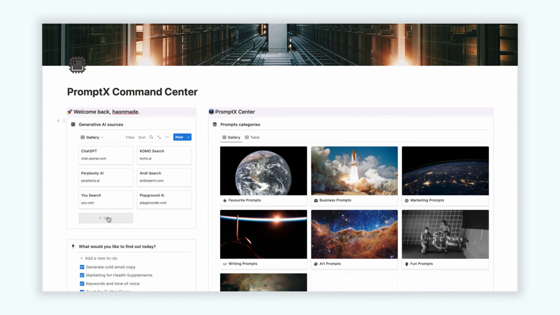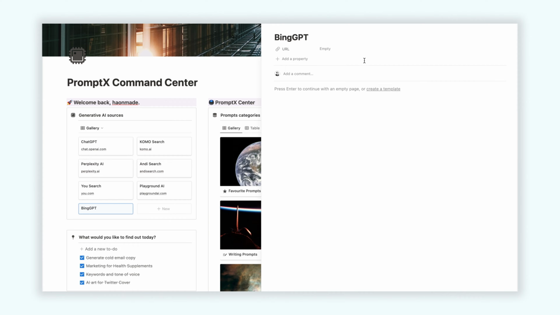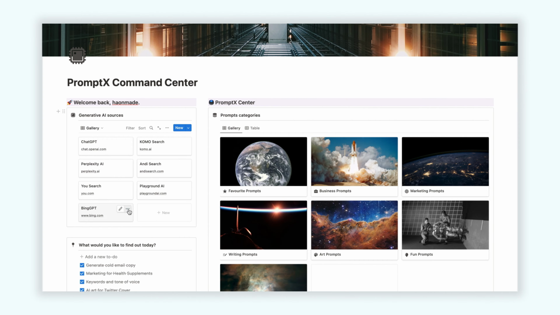Here are the generative AI sources, where you can add your favorite generative AI websites for easy access. And these are some AI websites that I've been using. You can add in or delete the website here as well.